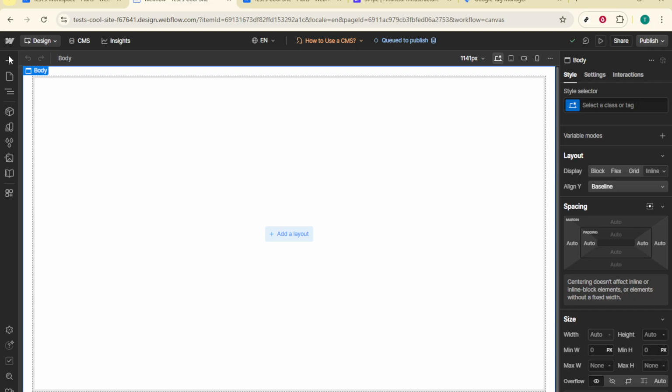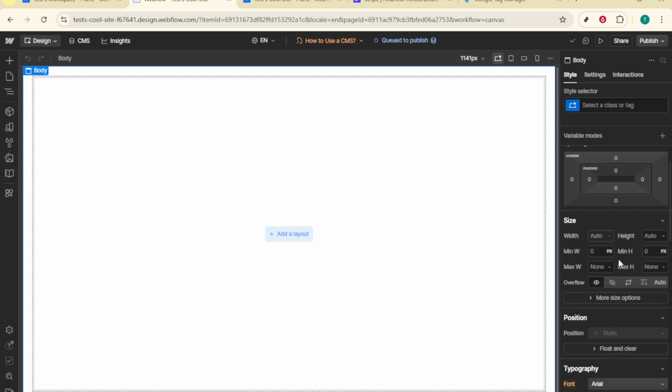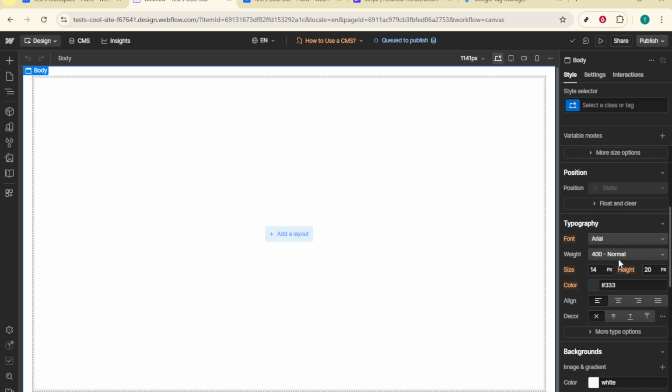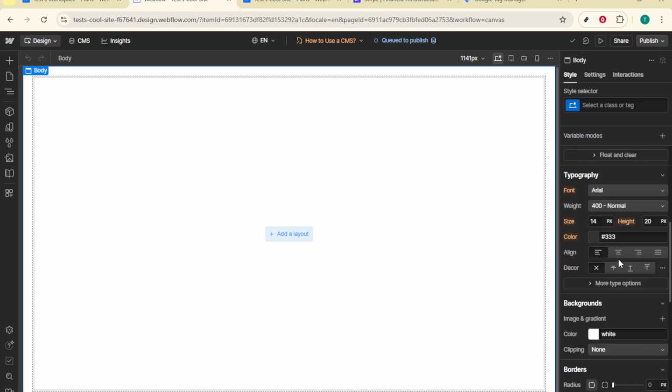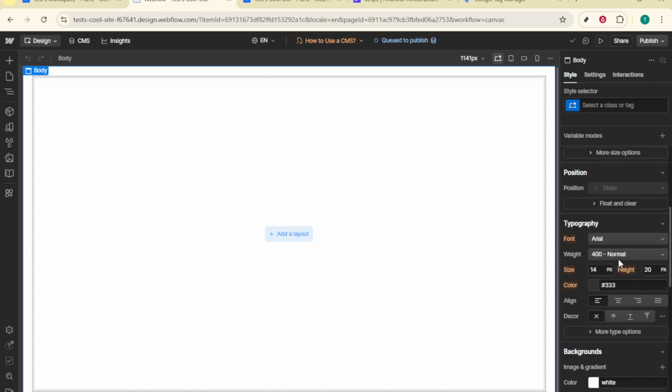First, when you set an element's position to static, it will follow the normal flow of the content on the page. This is the default position for all elements, which means they will appear in the order they are written in the HTML. Static positioning doesn't offer much in terms of customization, but it's useful in understanding how elements naturally stack.